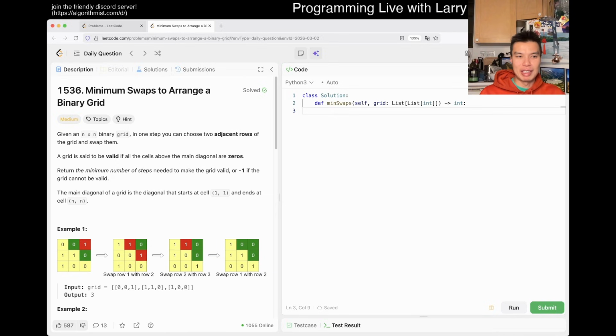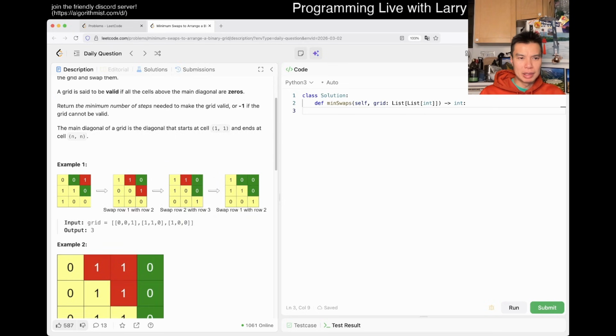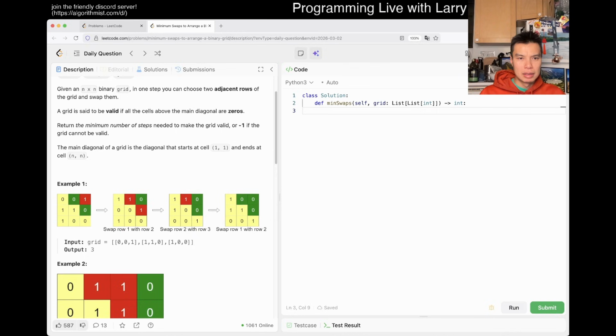But let's take a look at today's problem. 1536, Minimum Swaps to Arrange a Binary Grid. You have an n by n grid. You want adjacent grids. Okay. You can choose 2 adjacent rows and then swap them. What does that mean? What do the red and green mean? Anyway, a grid is said to be valid if all of them are okay, return the minimum number of steps.